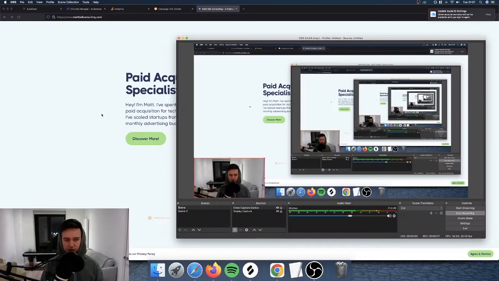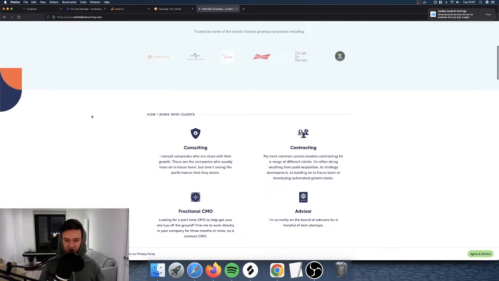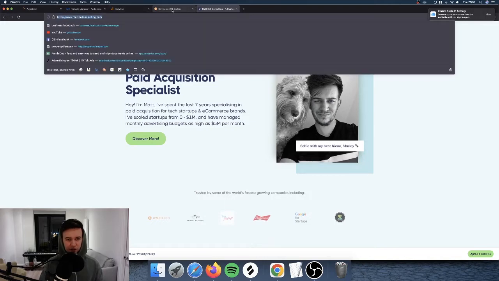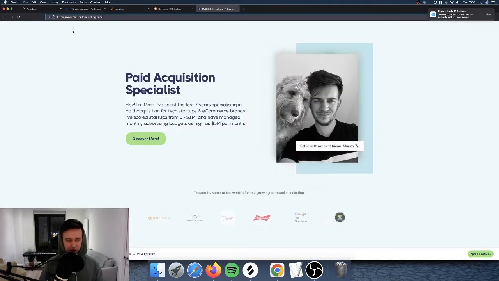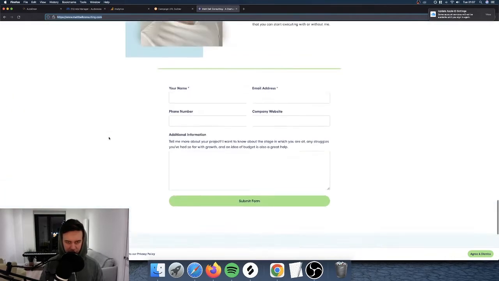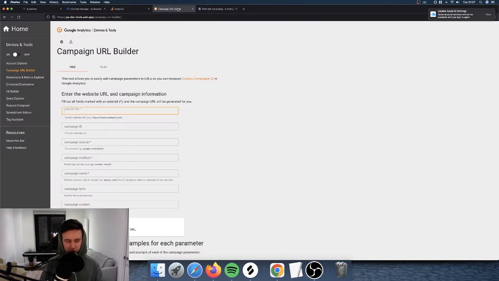Okay, so I want to talk about UTMs. UTMs are one of the most powerful ways to improve your campaigns and just get more data and also do specific retargeting. So let me show you something really cool here. Let's say that I want to send traffic to this site and I want to track how many people go through here, and I want to track exactly where they've come from because I'm running multiple campaigns.